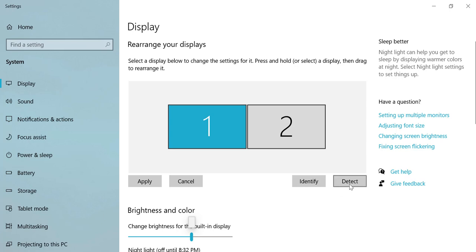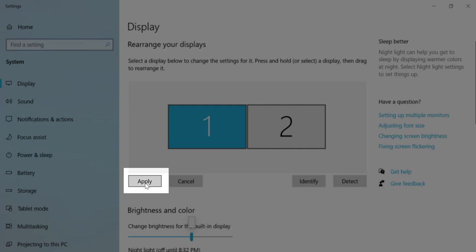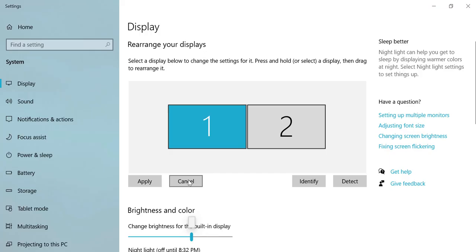If you have multiple screens and one or more of them are not showing up in your settings, there could be a problem with the connection or a Windows driver. Clicking the Detect button sometimes fixes the problem. If it does not, then you'll need to consult with an IT professional or Google. If you do rearrange your screens here, make sure you click the Apply button to save the changes. If you don't want to save, click Cancel.